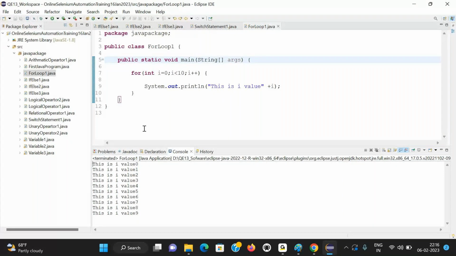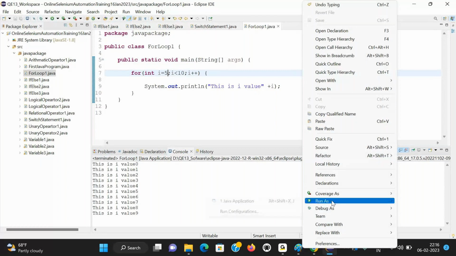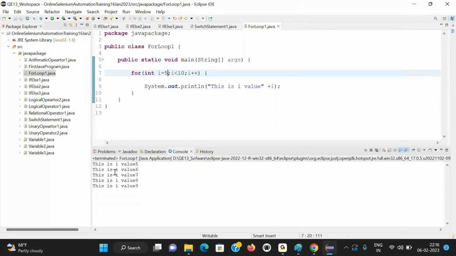Now guys, suppose I'm passing I is equal to 5 here. Now how many times will the statement get executed? 5 times, and it will start from 5. Exactly. Now let's check. Right click, run as Java application. This is I value 5, 6, 7, 8, 9.